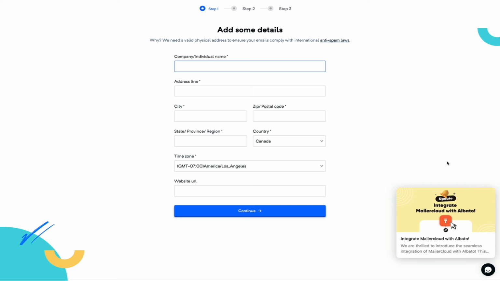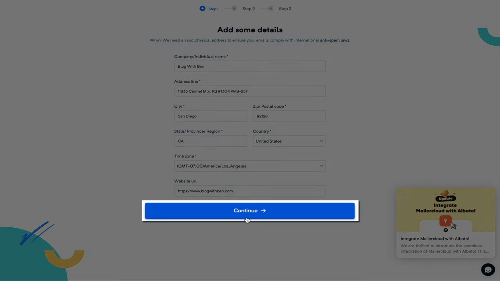The first step is to enter your account's contact info. This includes your name or the name of your business, followed by your physical address and website URL. And if you're wondering why you need to provide a physical address, that's because it's required by law. Your physical address needs to be viewable on every email that you send due to the requirements set forth by the CAN-SPAM Act. And basically, this law requires that all messages contain a contact address of the sender. So once you enter your contact info and your site URL, click the Continue button.